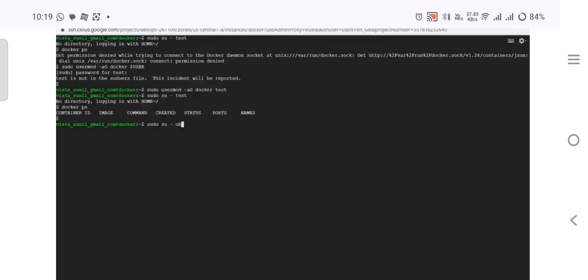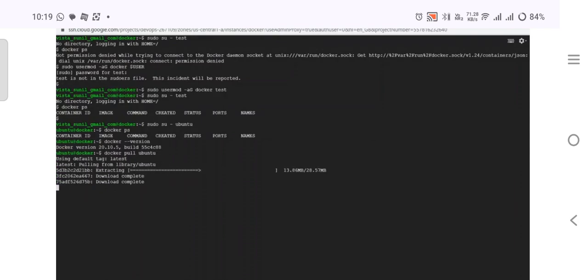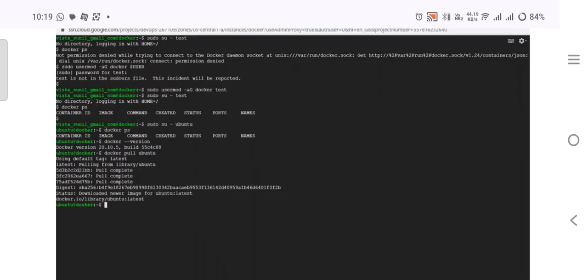So I have created one test user. Let me switch to that user and try running one Docker command, because I used my Ubuntu account to install Docker as sudo. So if I check here, it is docker pull and the image name you want to pull. I want to pull the Docker Ubuntu image, and you can see it is using the default tag latest, and it has pulled in layers. These layers we will discuss later on.